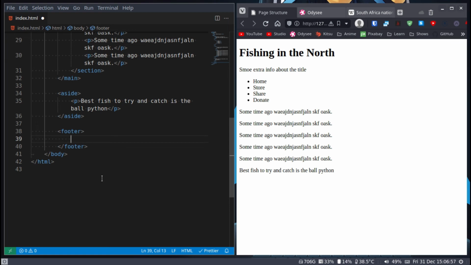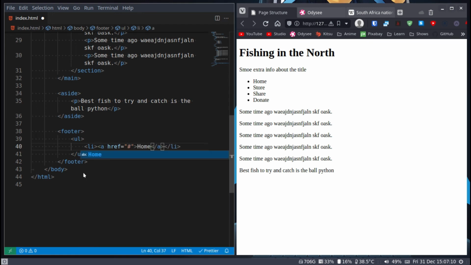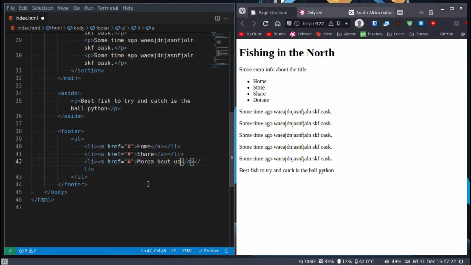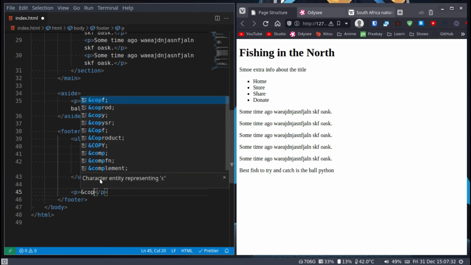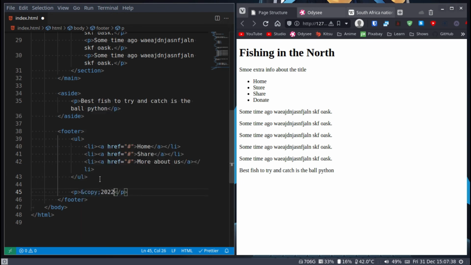So we could maybe say create an unordered list with links inside of them. So here we go, and then we can say home and, I don't know, share. So almost the same as that. And then here we can go more about us. There we go, more about us. And then afterwards we can go and create a p tag. We can say &copy; and here we can say 2022. And there you go. Now we have a footer.